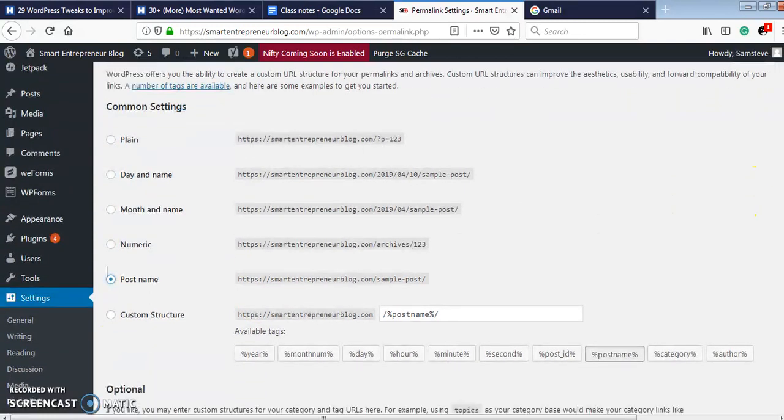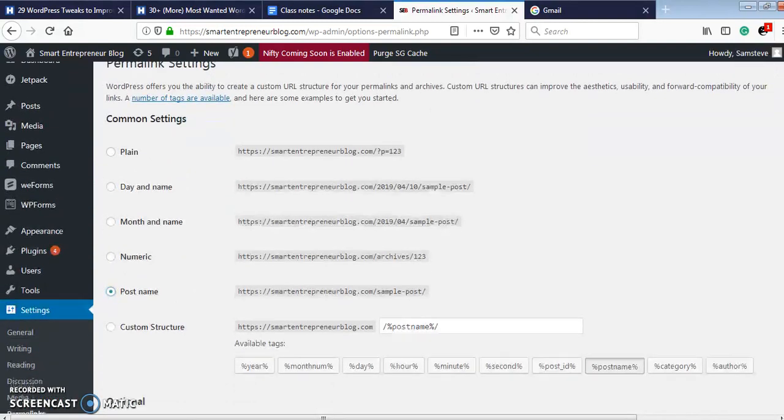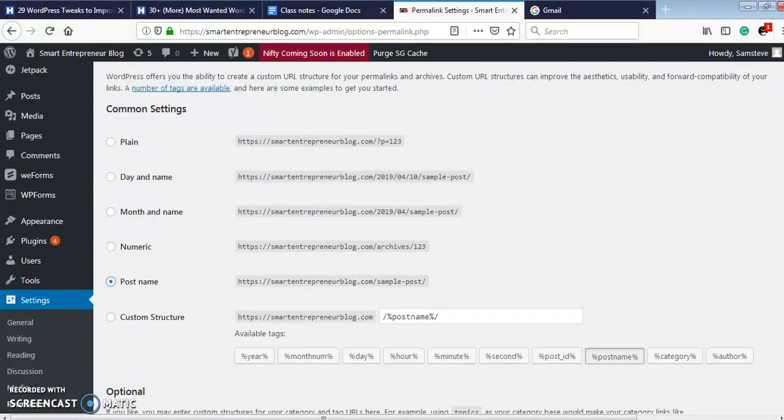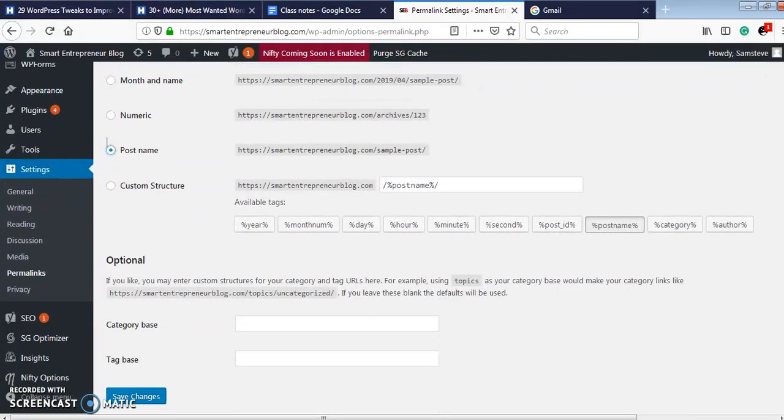Okay, so this is literally how to configure and structure. This is how to configure and create a custom URL for your blog posts.